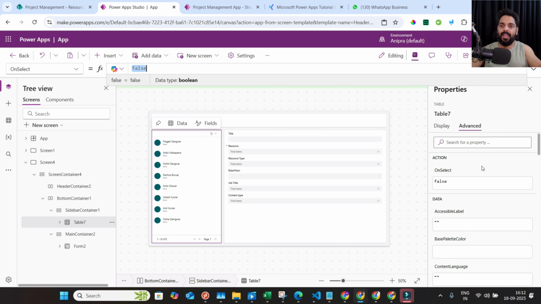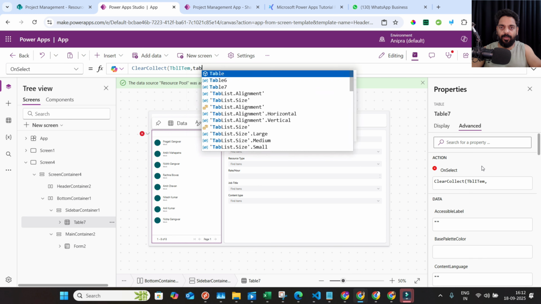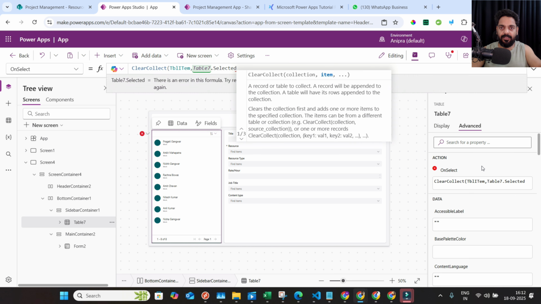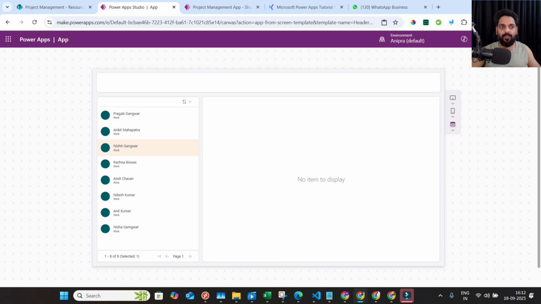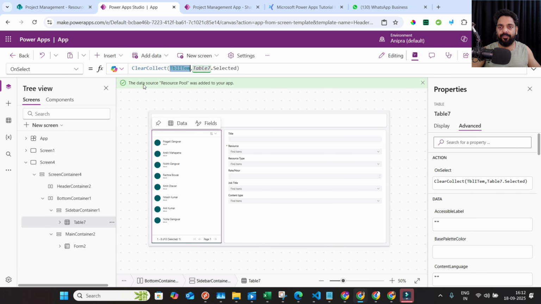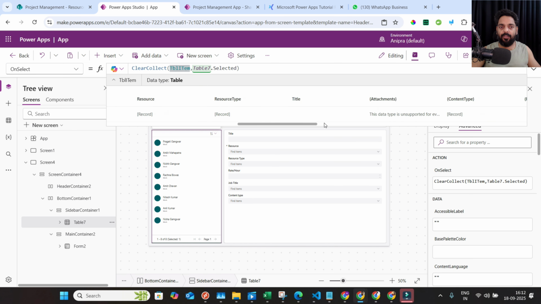If on select property I want to create any collection, TBL item, now table 1 or table 7, I think, dot selected, and see, I will close it. This is table 7. Now whenever I select any row, you can see, now I will select this row. Okay, and if I go into my selection, see the item. All right, I can see the record.